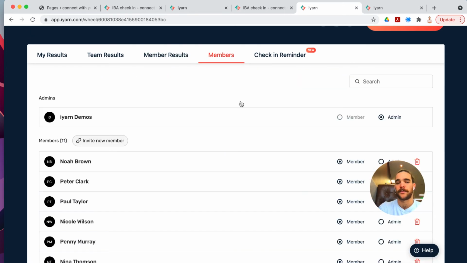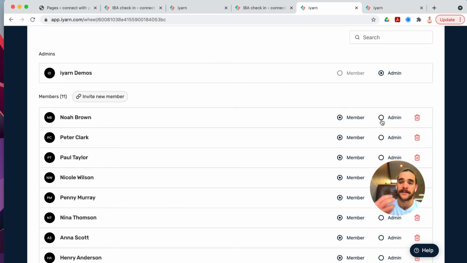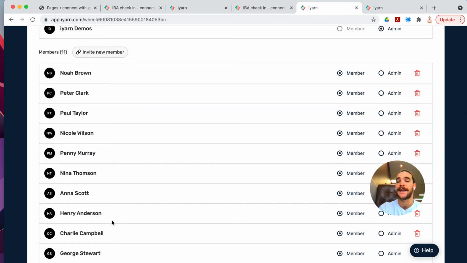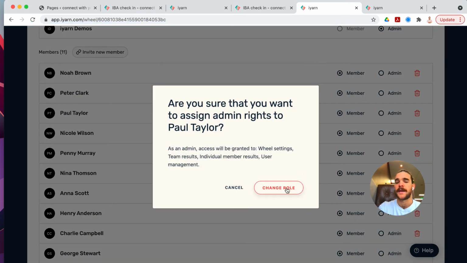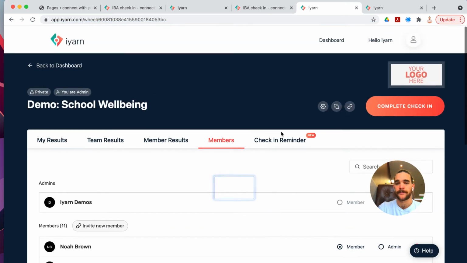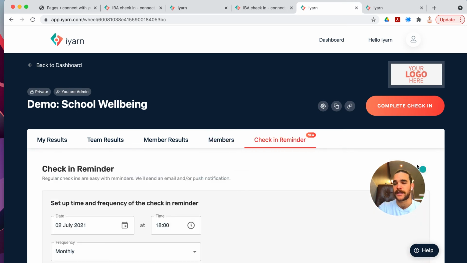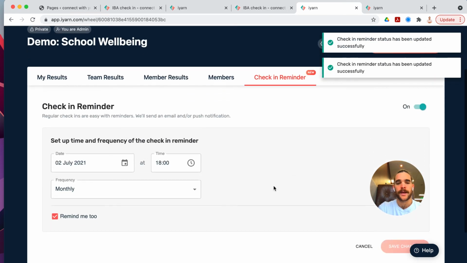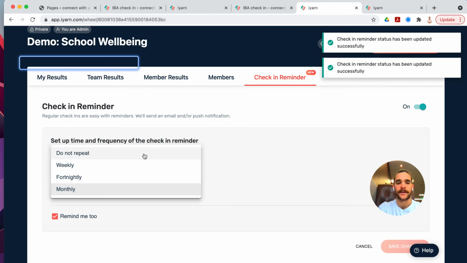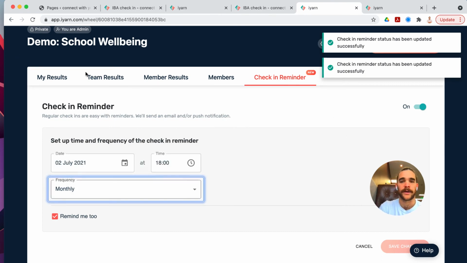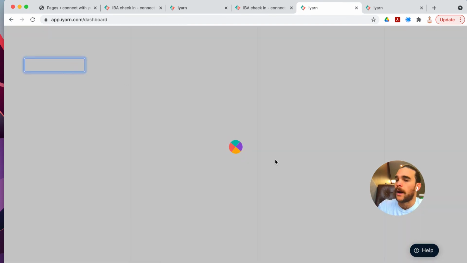And then here, this is an opportunity to get other people to be able to see the data. Obviously, all of these individuals here can't see each other's unless you've made them an admin. If you click them onto admin, then they will be able to see everyone's results. Here, you can turn on these check-in reminders. Turn it on here, and then you can choose whether you want it weekly, fortnightly, monthly, or whatever. So that's a bit of a quick 101.